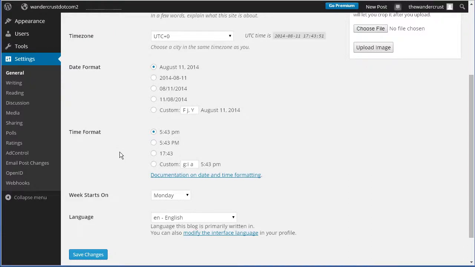And for the time format, I'm going to leave it this first one as well. I think the lowercase PM mirrors that casual feel of that date format rather than the uppercase or the military time, things like that. So if you want to change that, you do that here. You can change the week your blog starts on, which I'm going to leave at the default of Monday.